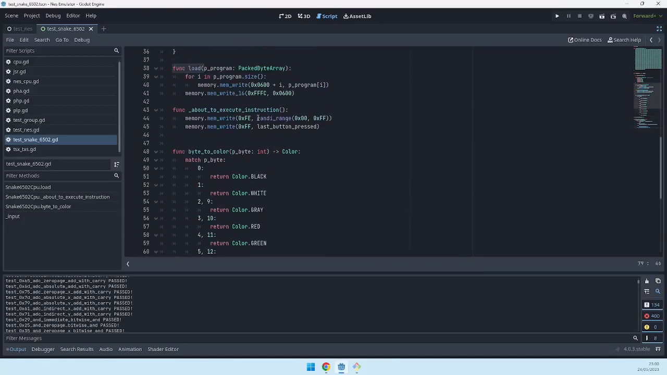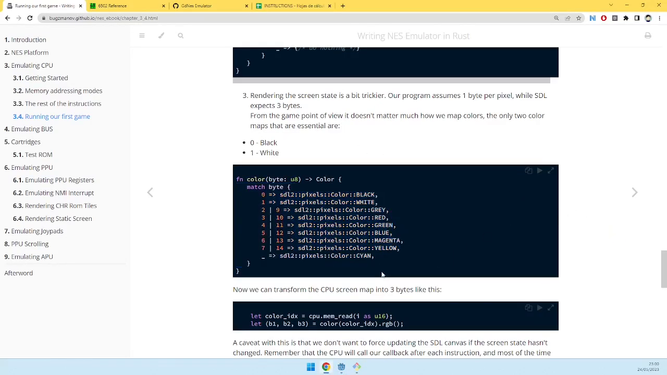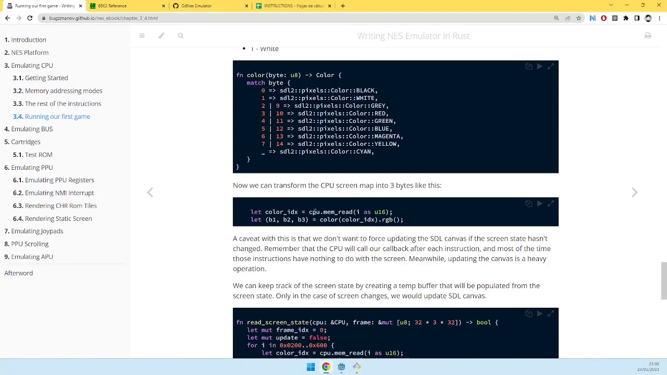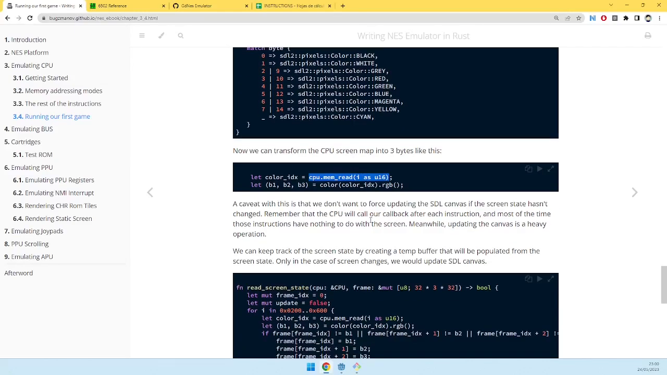So yay, we are updating our random number generator, updating our input, and I don't know if in this instruction we should also update the rendering. Now we can transform the CPU screen into a map like this. Color index, read this value, and get the color from the color index.